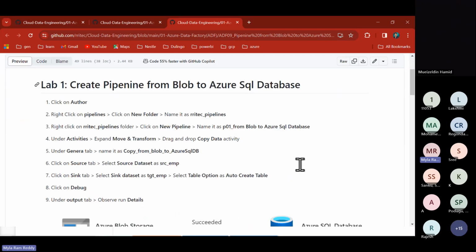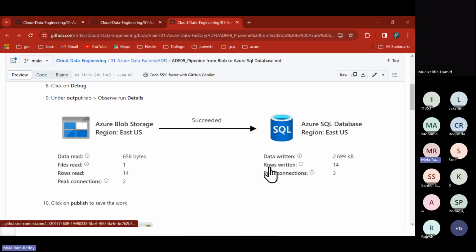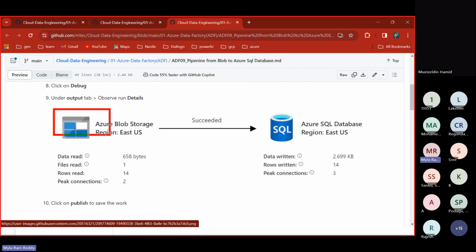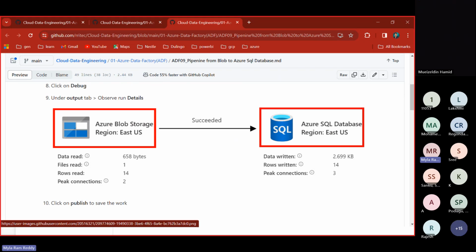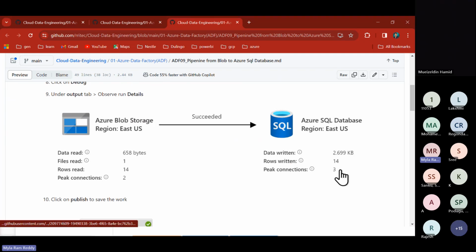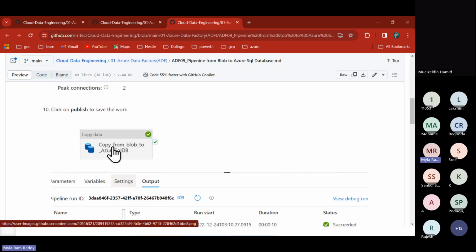By the end of the class, you should be able to make this kind of diagram. What is the source? Azure Blob storage. From there to where are we moving? Azure SQL database. How many rows did you read? 14. How many rows did you write? 14. All the statistics you are able to see. Okay, let's go and try to implement this one using the copy data activity. I'm going here.